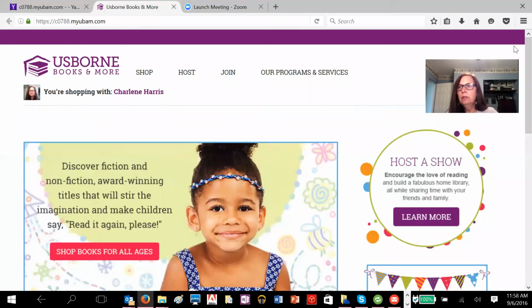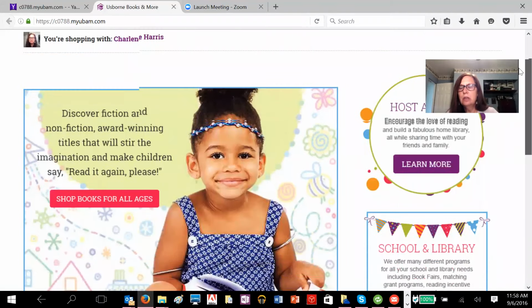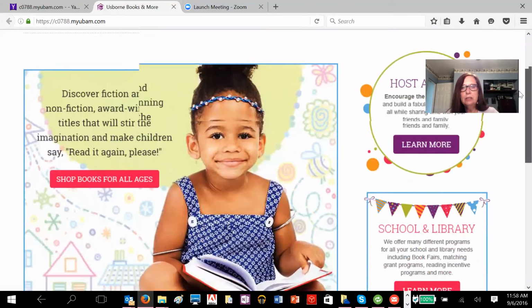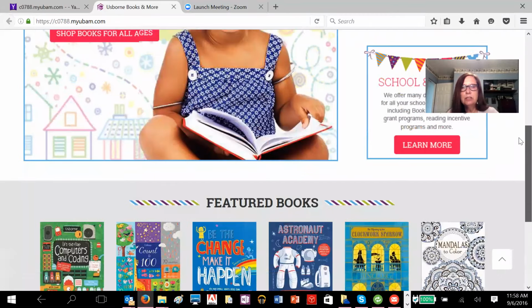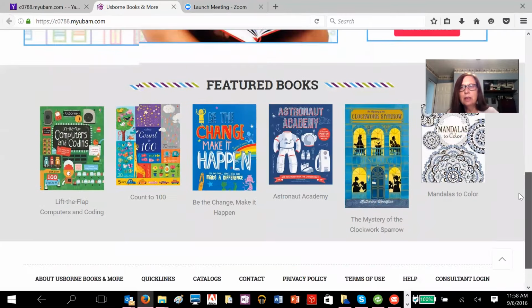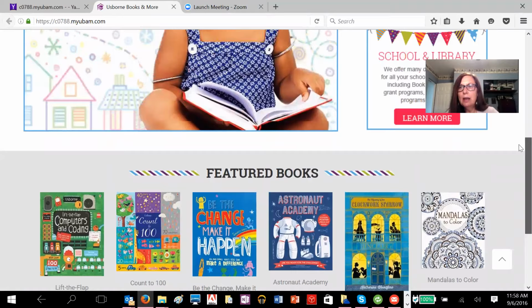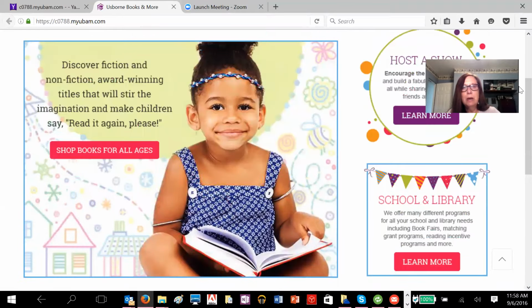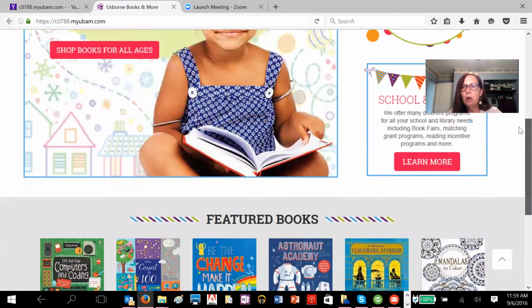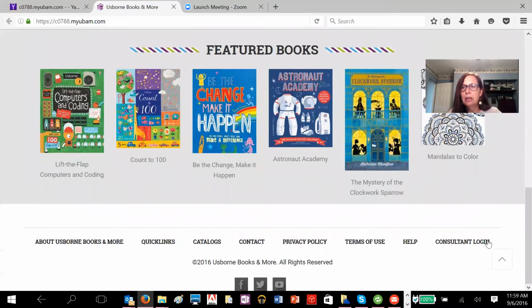Okay, so here is your landing page. This is actually a really pretty little page that takes you into your e-commerce site. The way that I got here was I typed in my ID number.myubam.com, and that takes you directly to your e-commerce site. To get into your back office, it's pretty simple. You just scroll all the way down to the bottom here and click on Consultant Login.